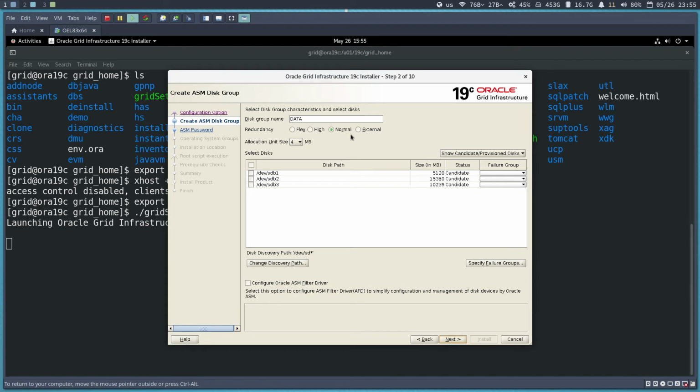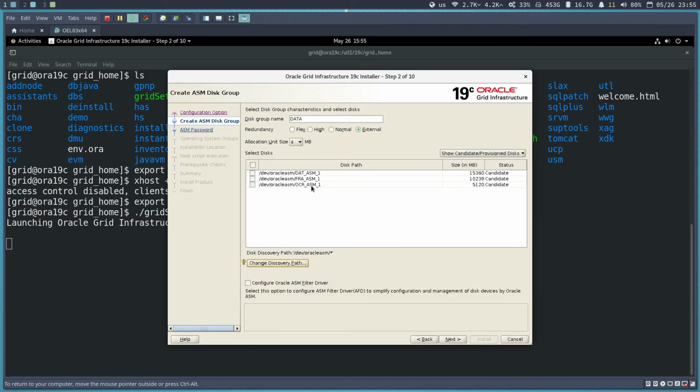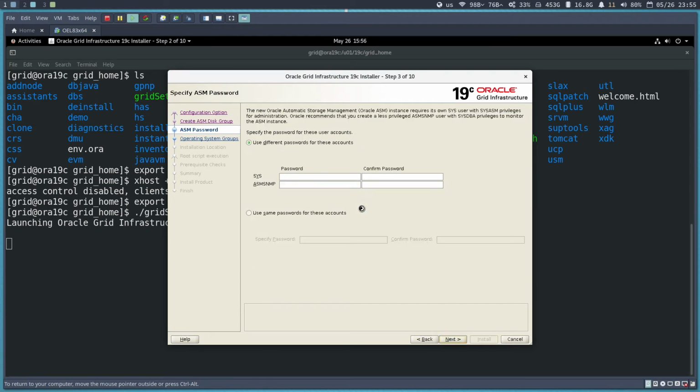As you can see here, we will use external redundancy. I will pick the first one, but I will change the path to be like this: /dev/oracleasm/*. Hit enter. I'll be able to see which disk I need. I will pick this one and I will name it CRS. Okay, everything is fine. I can proceed with next.